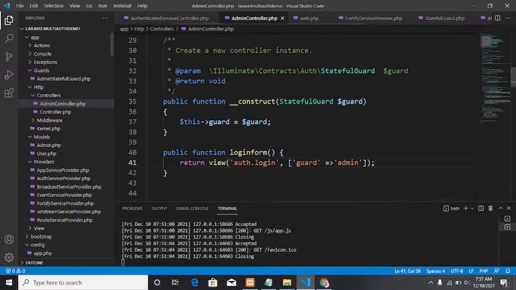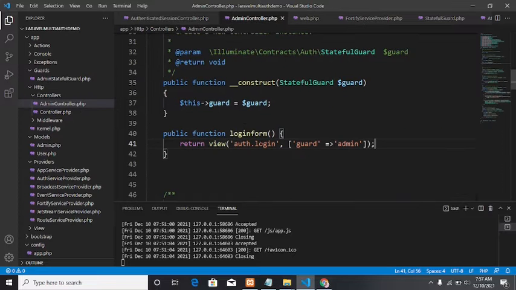So within the admin controller, it's going to supply it, and then it's going to return the auth.log, and then the guard that is for admin. Remember we already created a guard for admin. So that is what it is doing within that particular part of the code.